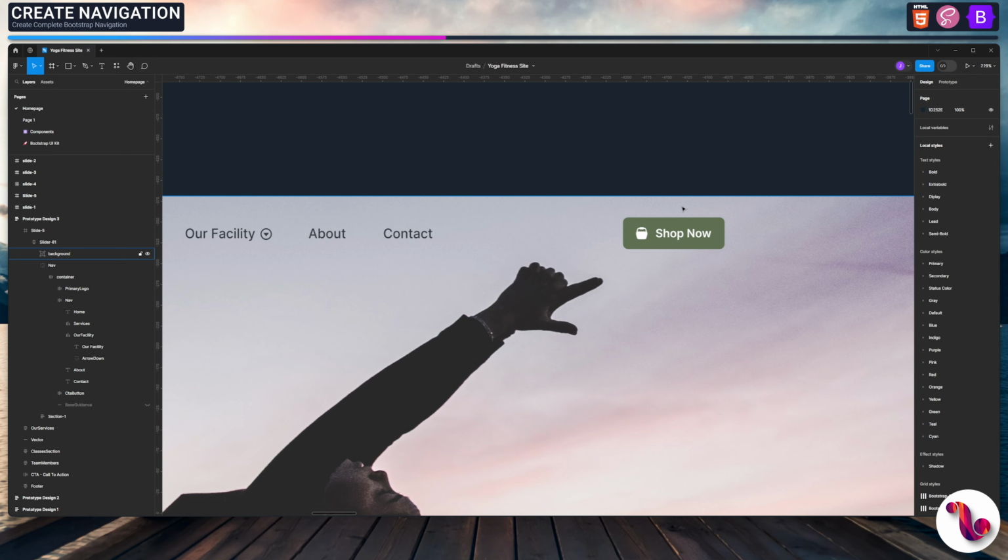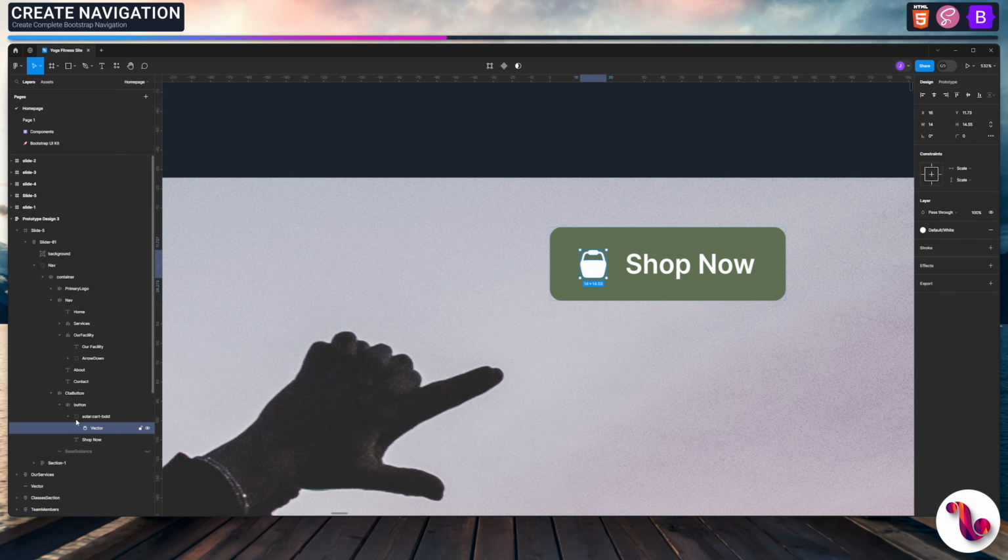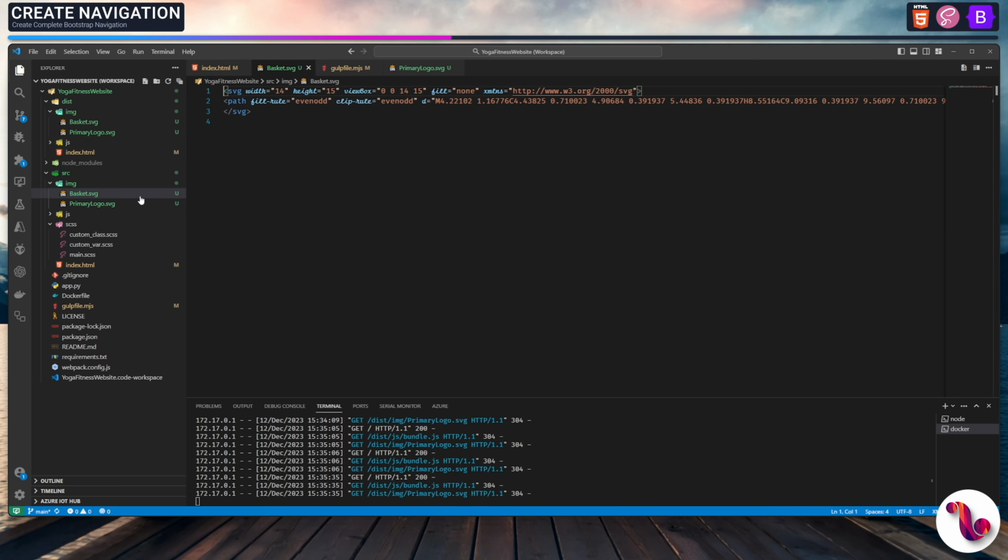So let's go back. I want to take this icon and we want to make sure it's a vector at the bottom, and I'm just going to change the name for it. I'm just going to say basket, and we are going to export it as an SVG. Perfect. So basket.svg is added into our img folder, and you'll notice that our Gulp task runner has automatically taken our basket.svg and moved it over to the distribution, which is perfect.